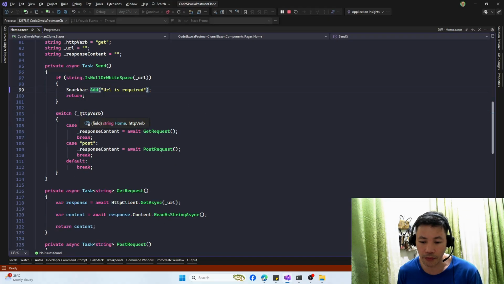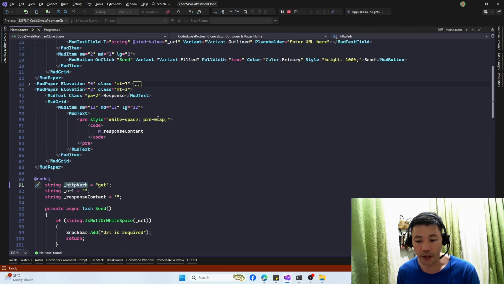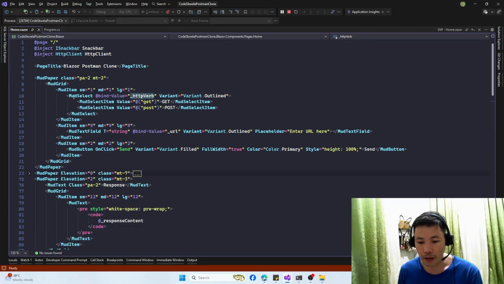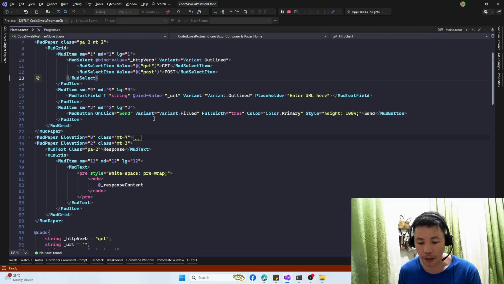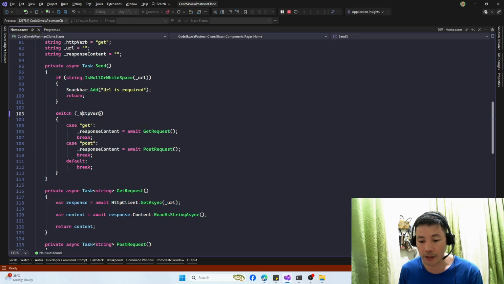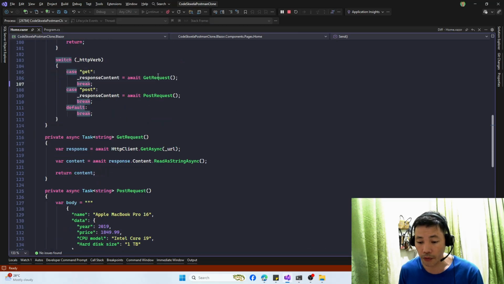And then from there, you have your switch statement here, which compares against the HTTP verb. So the HTTP verb, this field here, is mapped against our mod select component, which is this one that has an option for you to either get or post request. Okay, going back. Depending on the selected verb, it will either perform a get request here or a post request. Now for the post one, let's go first with the get request method.